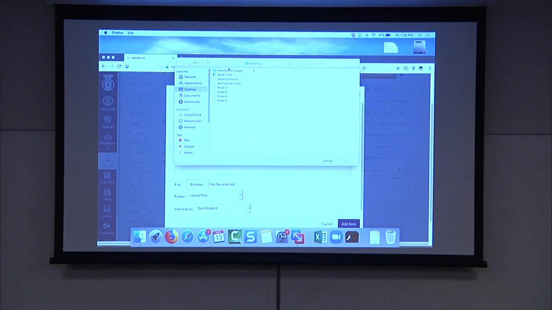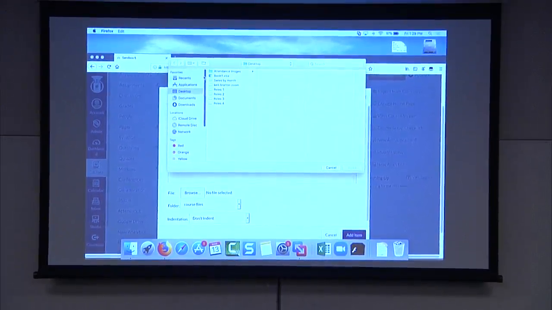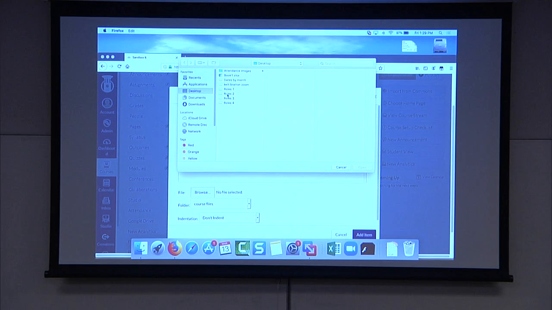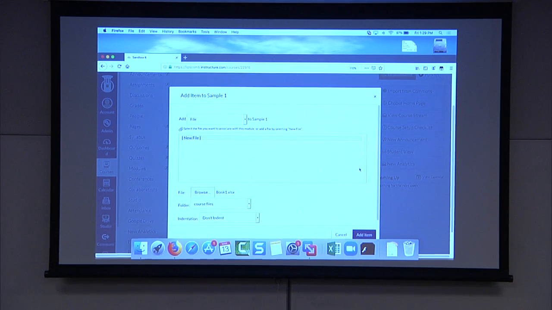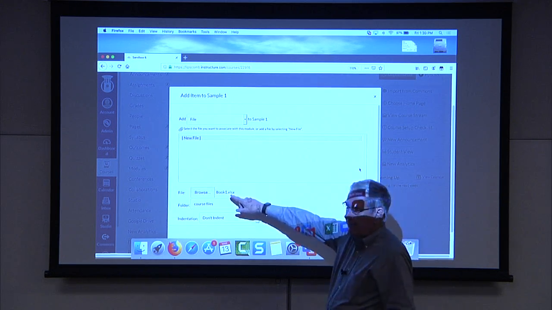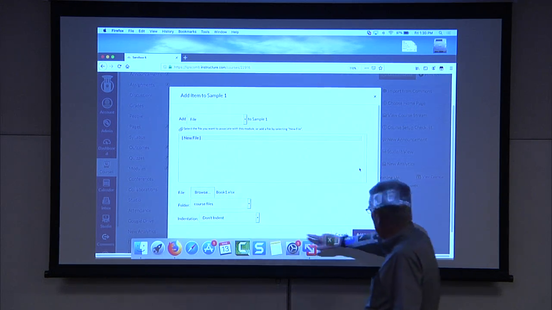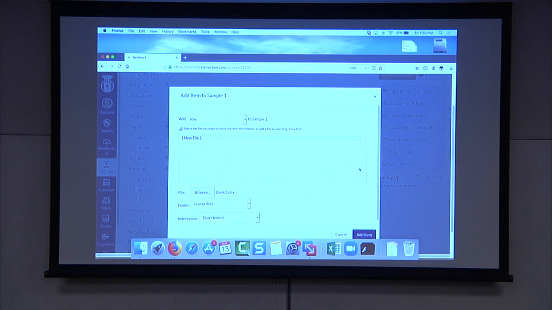I'm going to go to desktop, and I'm going to pick, how about book one? I have no idea what I just picked. Open. You notice that the name appears here. If you mess up, you can just go browse again and then click add item.